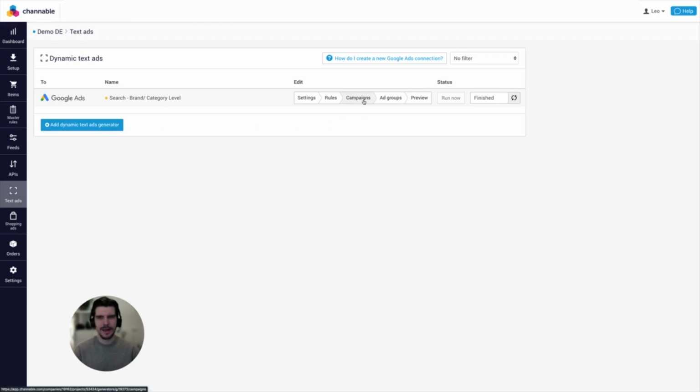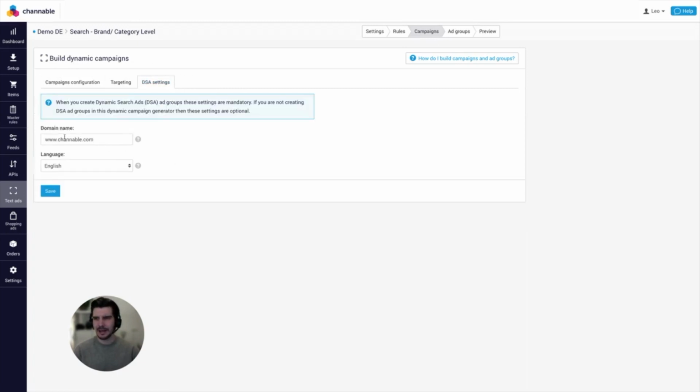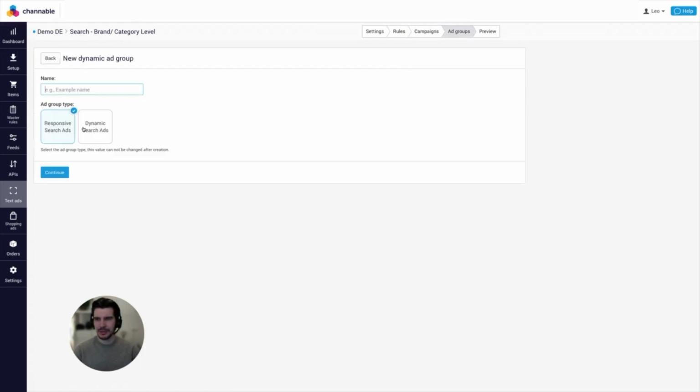Choose your existing RSA campaign or create a new RSA campaign with the text ads generator. Click on campaigns and you see a new tab called DSA settings. Here you can select or identify your domain name based on which the DSAs are being created. Choose a language, in this case English, and click on Save. Go to Ad Groups and click on Add Dynamic Ad Group.